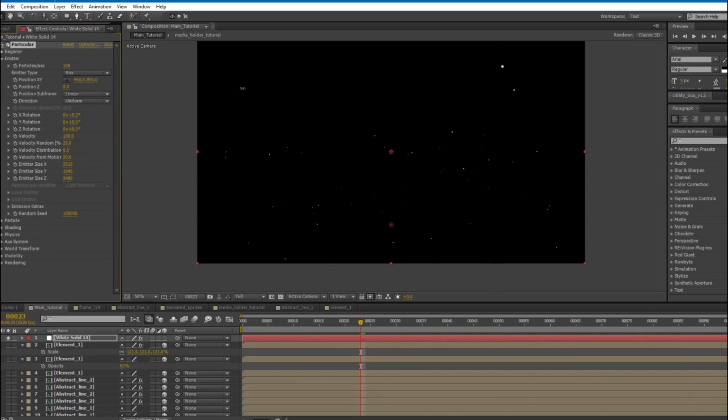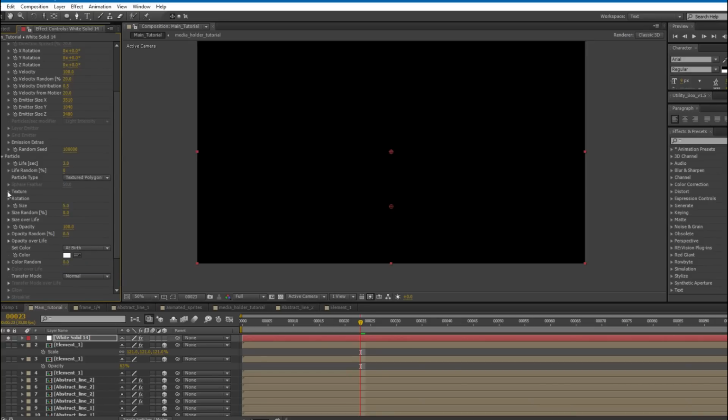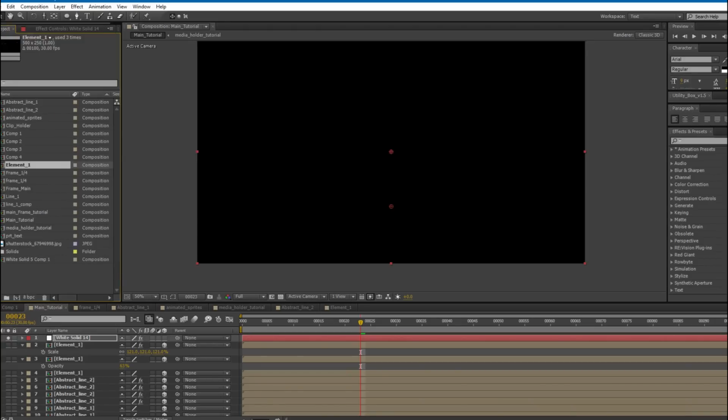And I will drop this down a bit. And for my particle, I want to use texturized polygon, colorize. And for my texture, I actually set up a texture for the particles. So let's drop this in the composition.